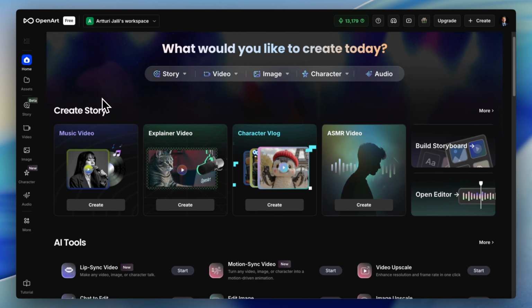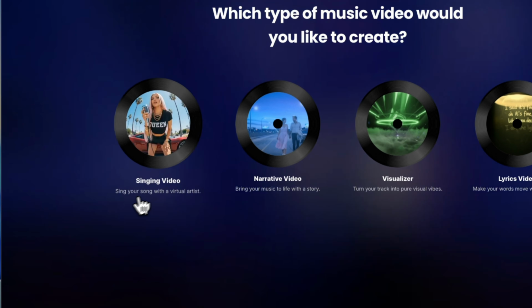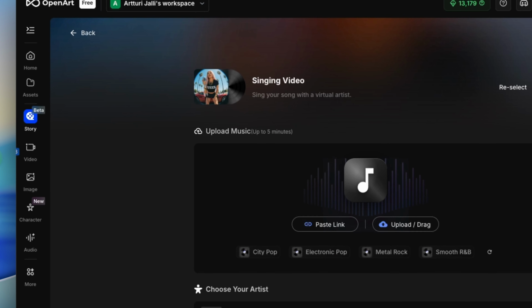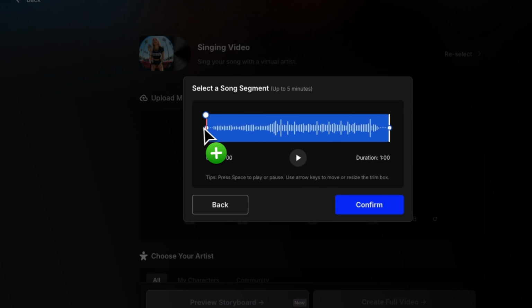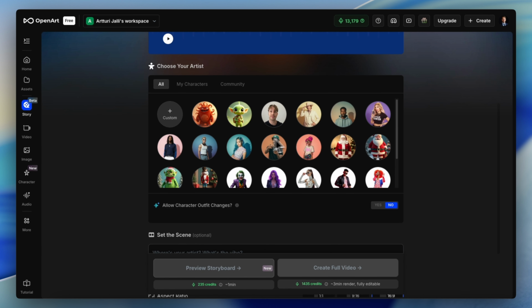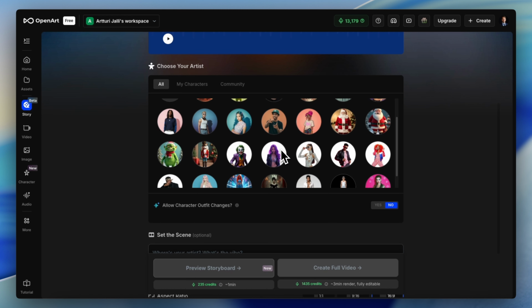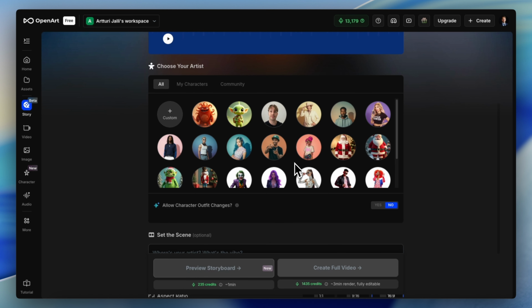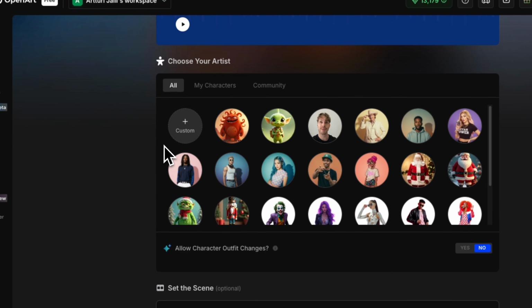Then sign up and choose music video. Then click on singing video. Then just upload your song into this view, set the duration, listen to it once, and click on confirm. Then choose your artist. You can either use these pre-built artists from the platform, or you can create your new artist, which is what I'm about to do.